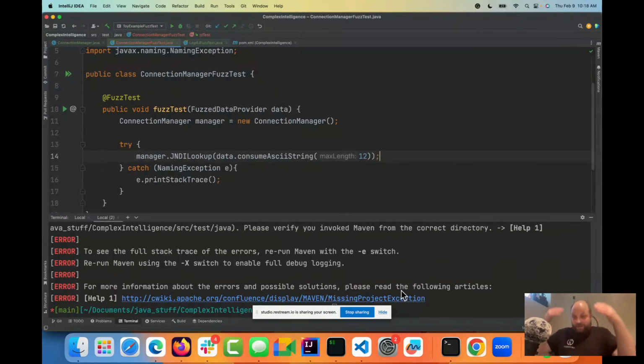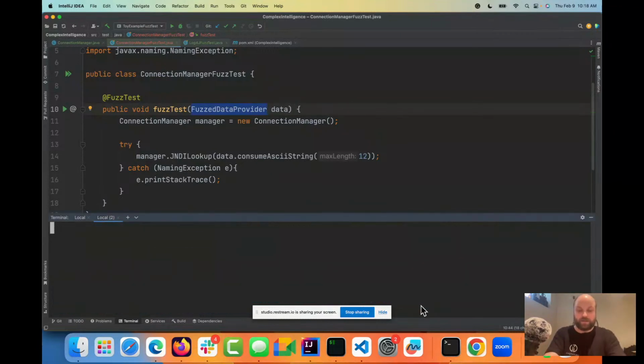All right, so I write this test. I have this fuzz test annotation. This notes that this test method is a fuzz test. Similar to a JUnit at test, we have an at fuzz test. And then I'm going to use the fuzz data provider to actually generate the data. So that's what I'm going to do. And so let's run CI Fuzz. So I've run CI Fuzz create.